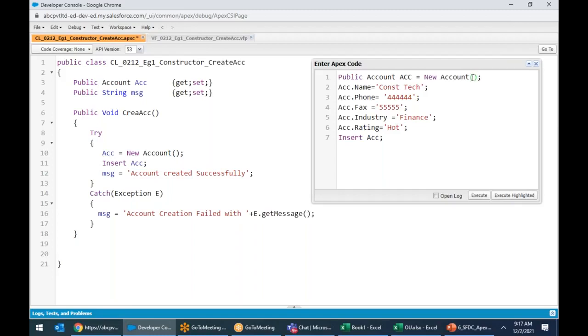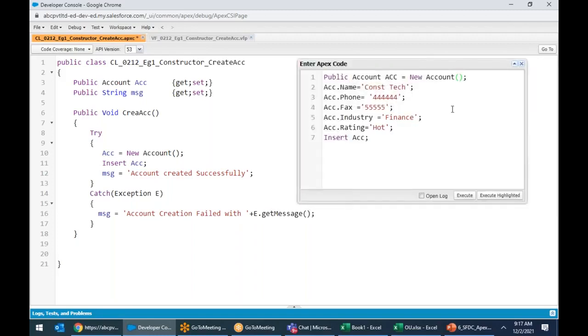Tell me, public account ACC equals to new account. Will it save? Yes or no? Yes. Right? Now, I don't initialize here. I declare ACC. Now, after filling the data, then I initialize ACC. ACC is equals to new account. Now insert ACC. Will it work?